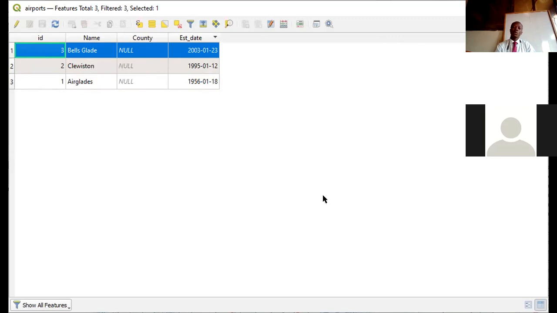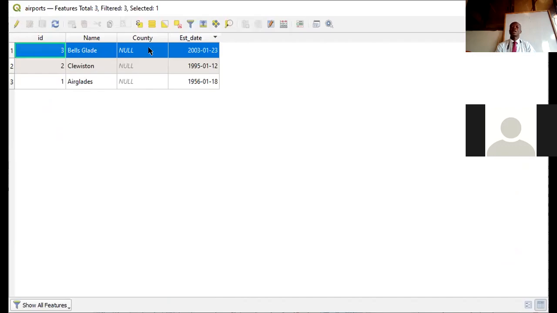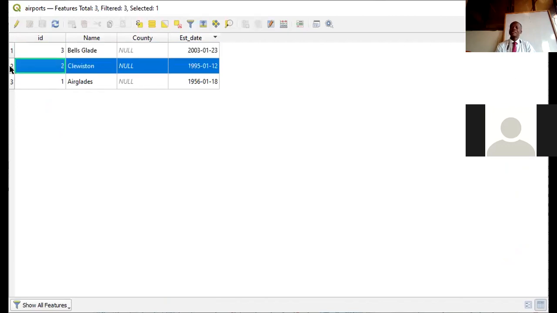So what we'll do, whilst it's blue like that, is go and look at the map and see if some selection. You can see clearly that it's actually highlighted the Bells Glade Airport. And when we go to our attribute table, that's the particular airport that has been highlighted. So by just clicking, you can highlight and select certain features, okay?